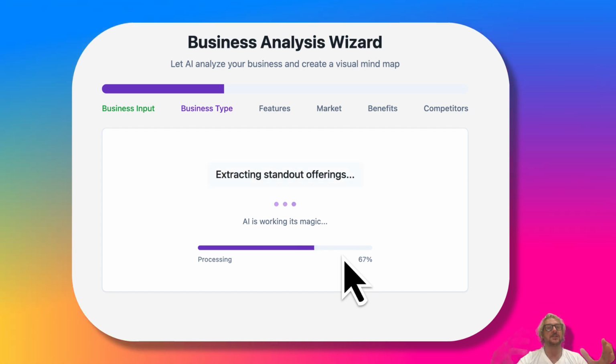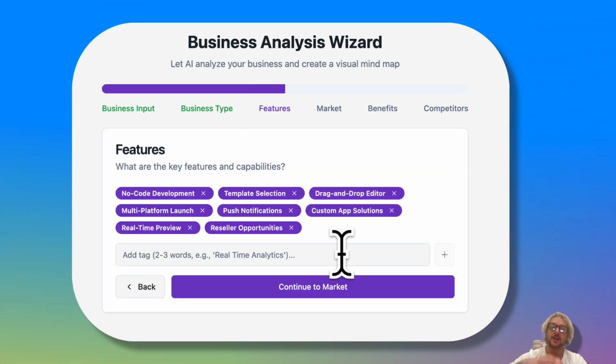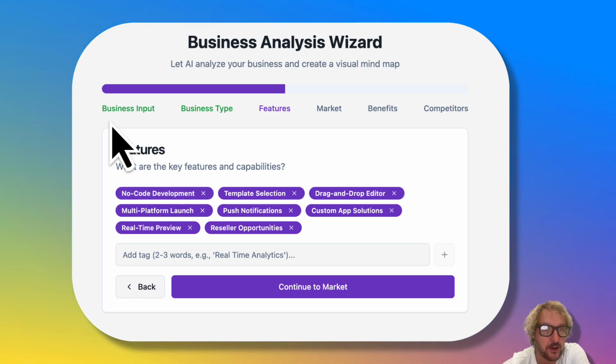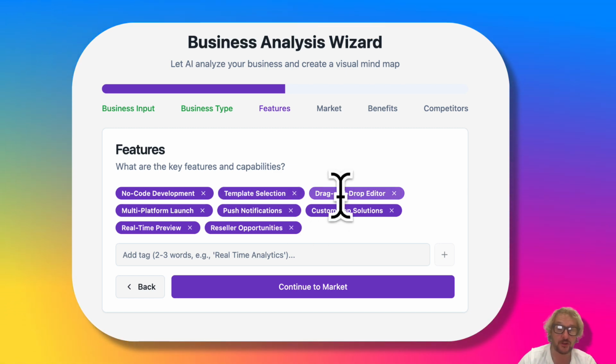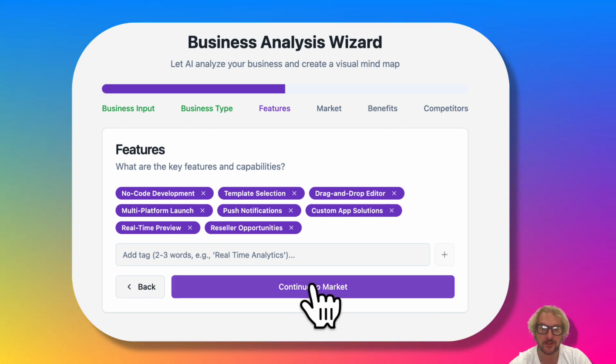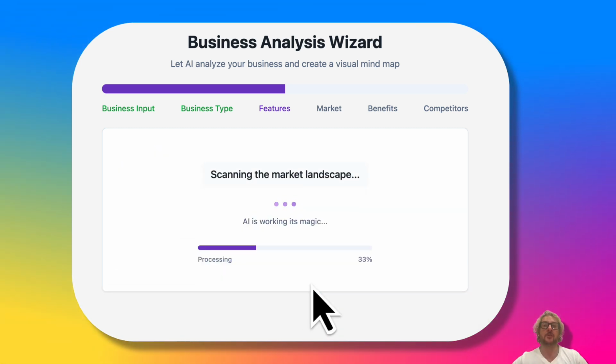And so, as you can see, the AI is doing some of the work for us, and we're kind of validating its work and also adding anything else. In this case, we're looking at the features of the business, and you can see it's identified that it's a no-code development, which is what it is. It's got templates, which is great, a drag and drop editor, push notifications. So it's got all of the kind of assets, and I'm sure there are more that we could add, but for the demonstration of this video, I'm going to just accept those and now jump over to market.